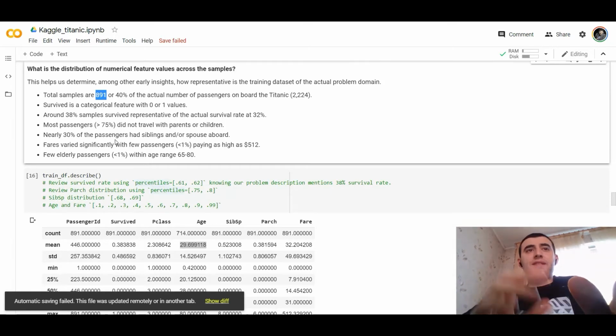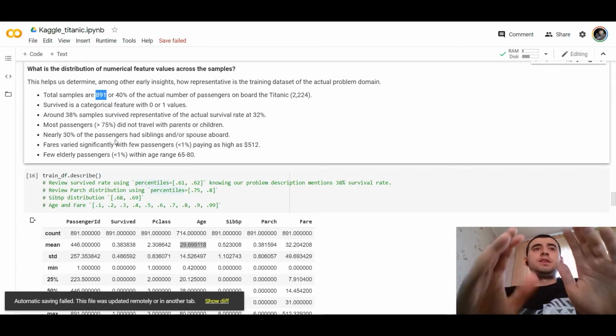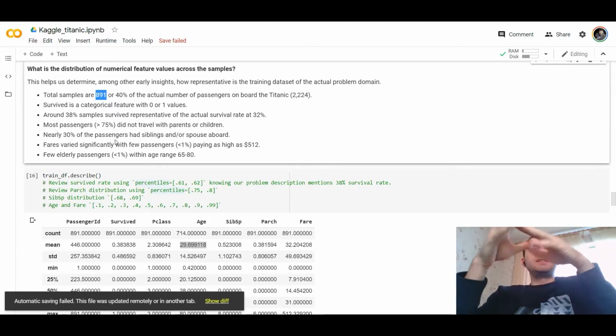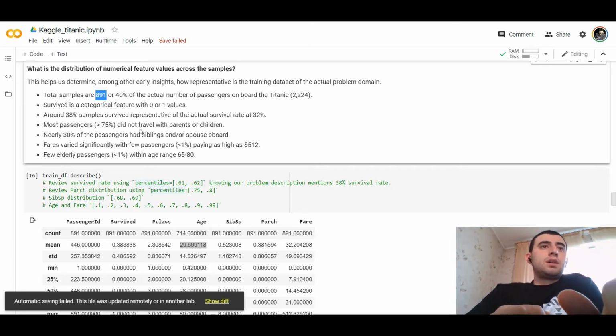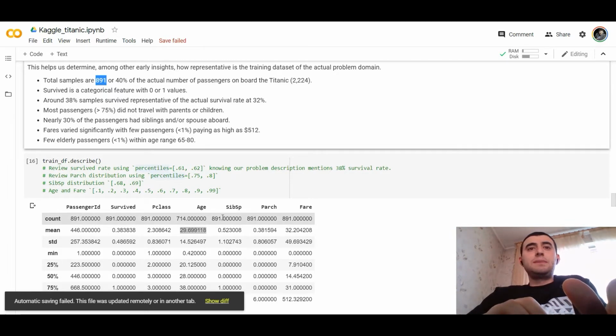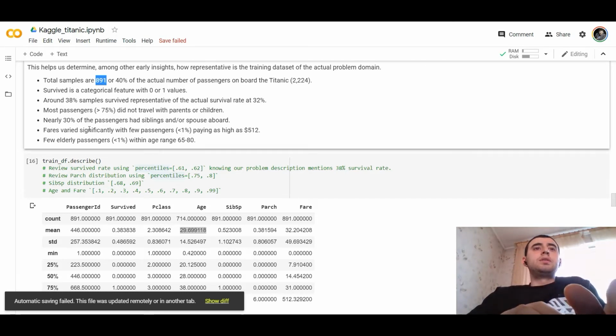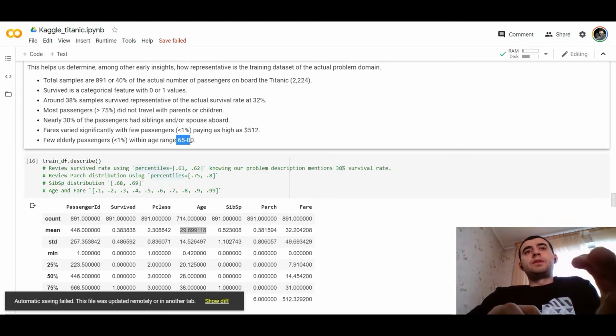Survived is a categorical feature, so we need to classify survive. If the passenger survived, it's 1, and if the passenger did not survive, it's 0. Most passengers didn't travel with parents, so it's about siblings. Nearly 30% of the passengers had siblings. Fares varied from passenger to passenger, and few elder passengers were within the age range of 65-80.